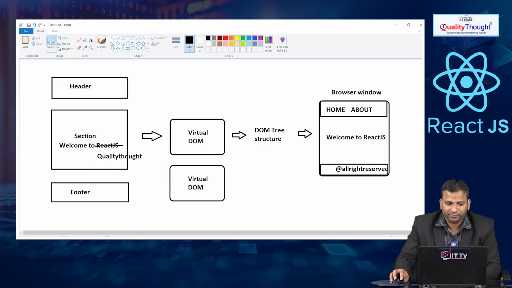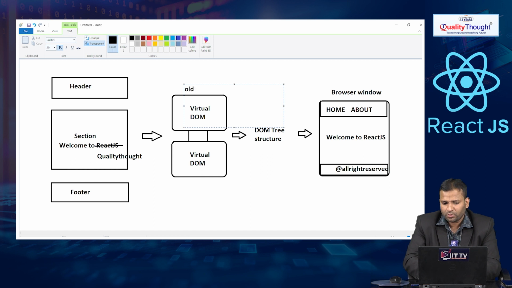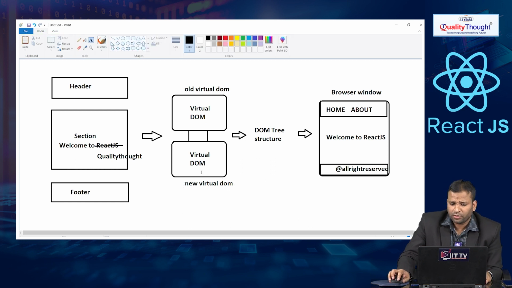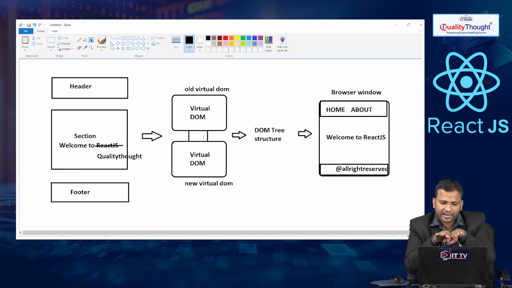Yes, we have two virtual DOMs now. First virtual DOM for first change, second virtual DOM for second change. And now what happens, here comparisons will be done, guys. Comparisons will be done. So this is the old virtual DOM. Let me write here, old virtual DOM. This is known as the new virtual DOM. So now both will be compared. The new virtual DOM will be compared with the old virtual DOM. And here it will be checked: is there any change between them?